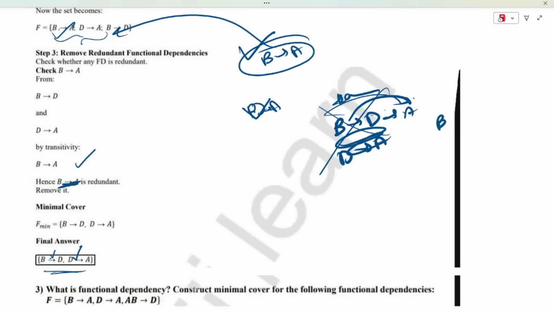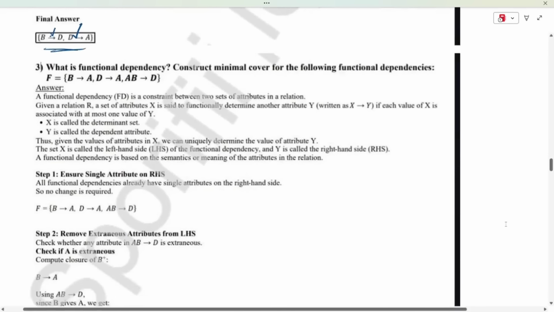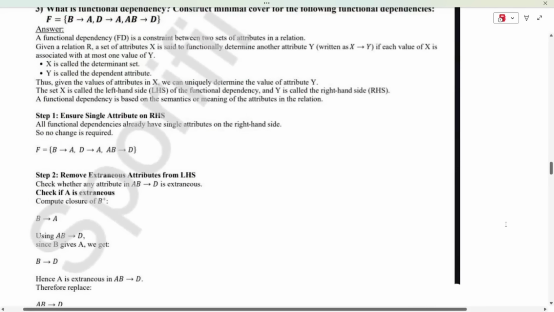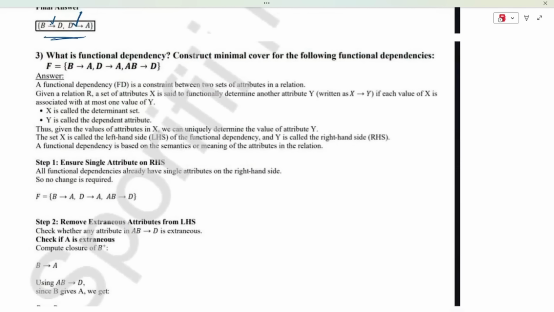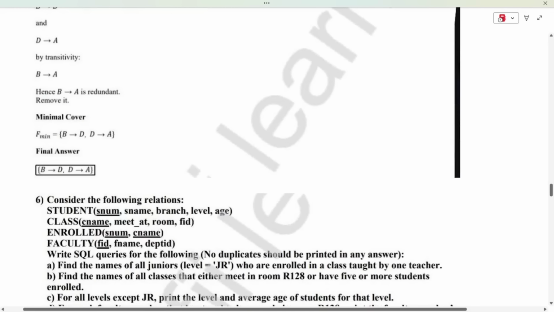Next, the question is about the functional dependency problem. Functional dependency is nothing but what I have given in the theory part. Now again you can see they have given B to A, D to A, and again A, B to D. You have to construct the minimal cover. Sorry, this question is repeated. This is the minimal cover that you will be having.